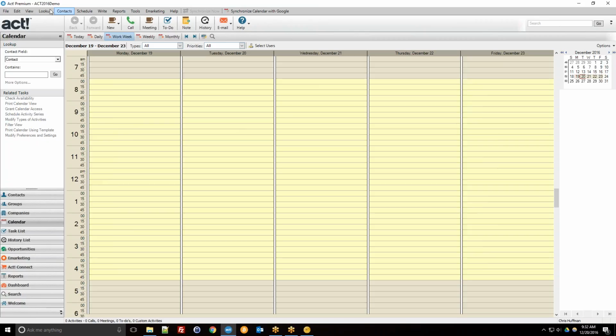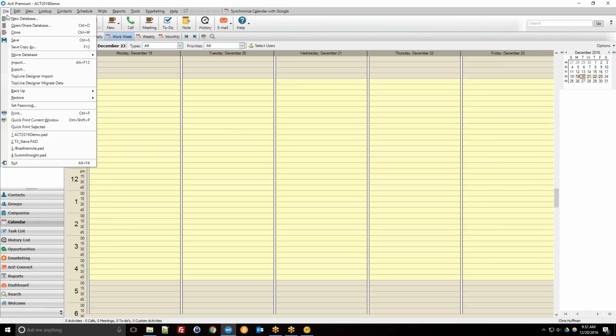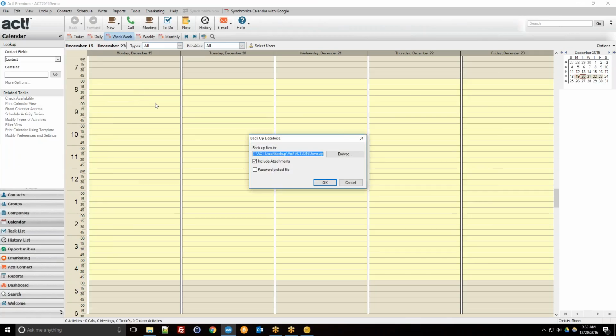I have my ACT demo database open here. And if I go to File, Backup, Database. For those of you taking notes, that's a real handy one to know. File, Backup, Database. A window appears that asks me where do I want to save this to. I can browse to a new location.